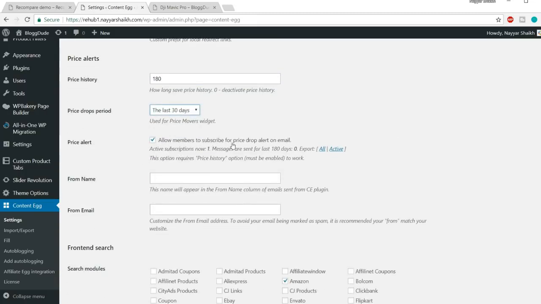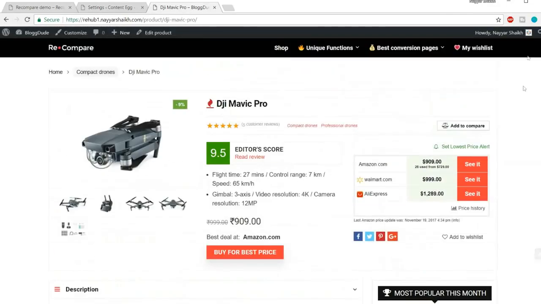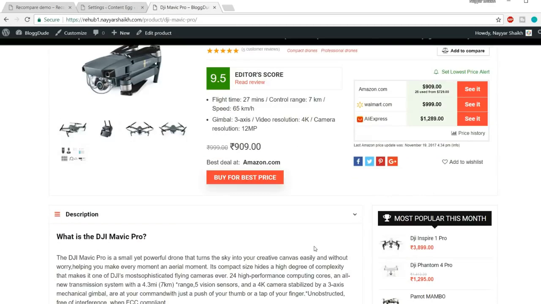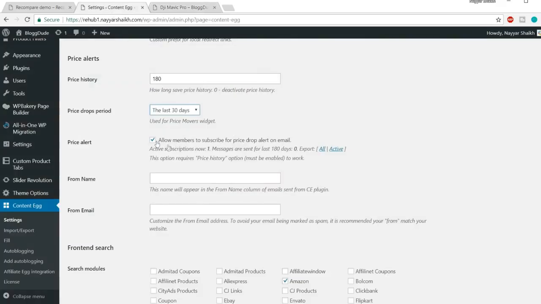Price alert. Allow members to subscribe for price drop alert on email. This is this option over here. When a user wants to get price alerts regarding this product, they'll put in their email address and click on I want to get the alert. And whenever Amazon or any other website drops this price, that user will get an alert. And when they get that email alert, click on that link and make a purchase, again you will get some commission. So this is a very important step. Make sure it is ticked.